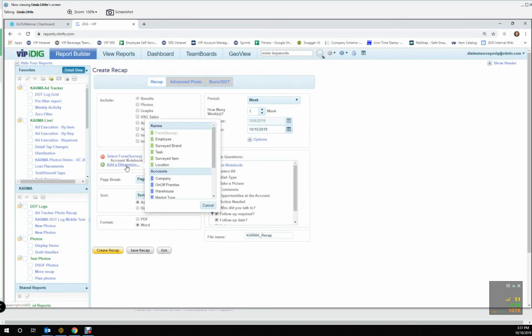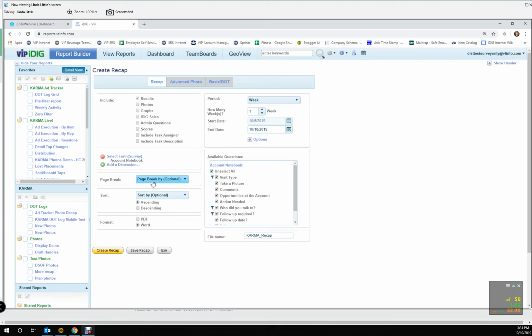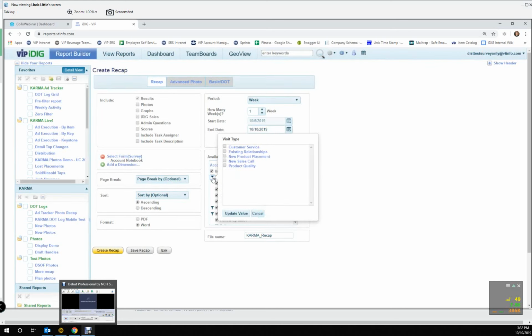I can use my dimensions here. Again, they're just filters. So this is very much like Browse Photos, where the dimensions only act as a filter. I can choose how my pages break, how they sort, and even the format. Here's my standard date options. And then with my questions, I can choose to include or exclude questions and even filter on a question and how it was answered. So I could say only show me things that were a customer service visit, and it would go ahead and filter those for me.